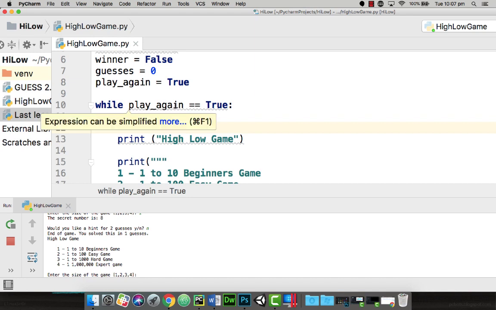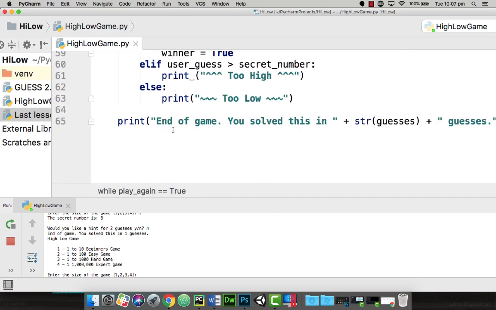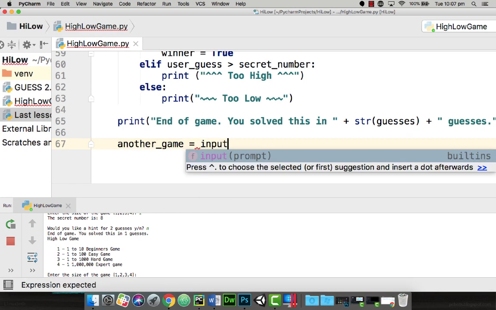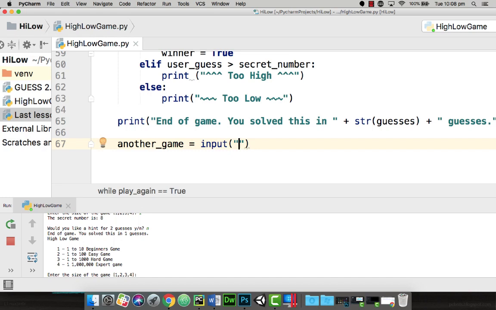So first of all, while play again equals true. So once the game has finished, I really want to ask the user, do they want to play again? So I'm going to go all the way down to the bottom of my program, and after the print end again, I'm just going to go to the end and press enter. In here, I'm going to ask the user another game. So this is going to be where I store their answer, and I'm going to use an input in quotes, and I say, would you like to play again? Y or no? Question mark.